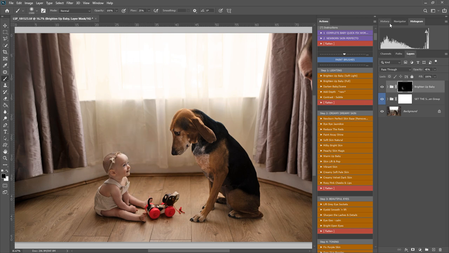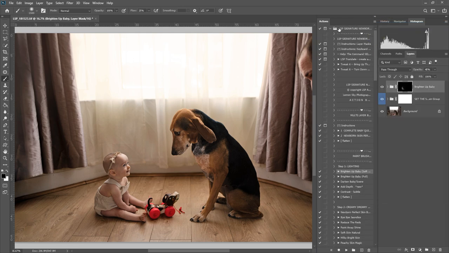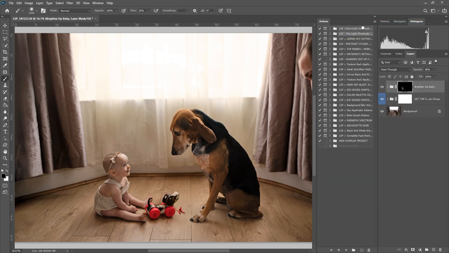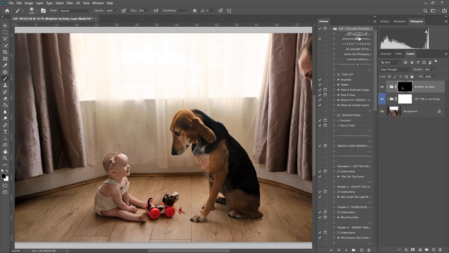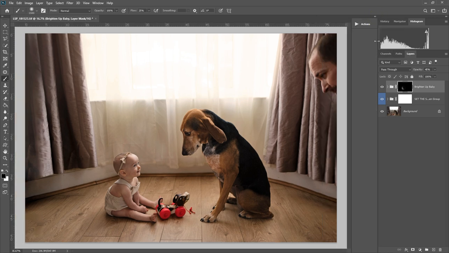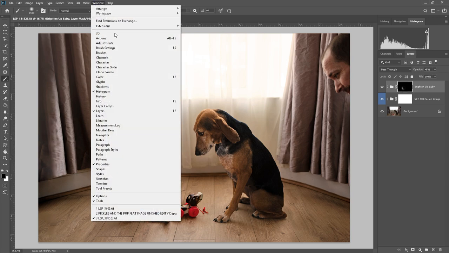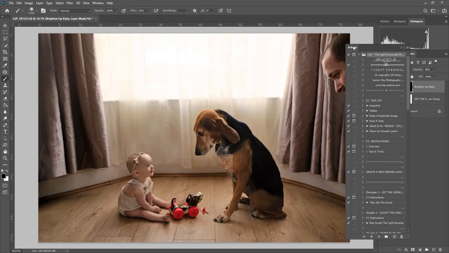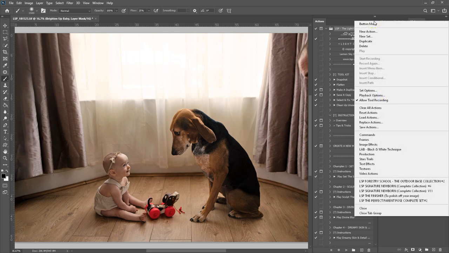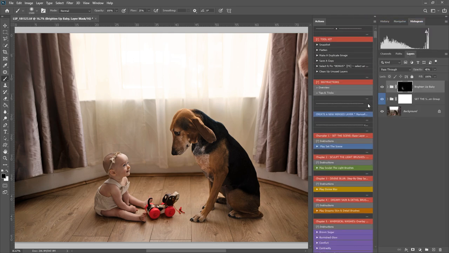So that's how to install Photoshop Actions into Photoshop. I'm using Photoshop CC Creative Cloud, but this works with all versions of Photoshop. So just for a recap, if you cannot see your Actions tab, click up here on Window and hit Actions to view it. Drag it in there, turn on button mode, and you're good to go.